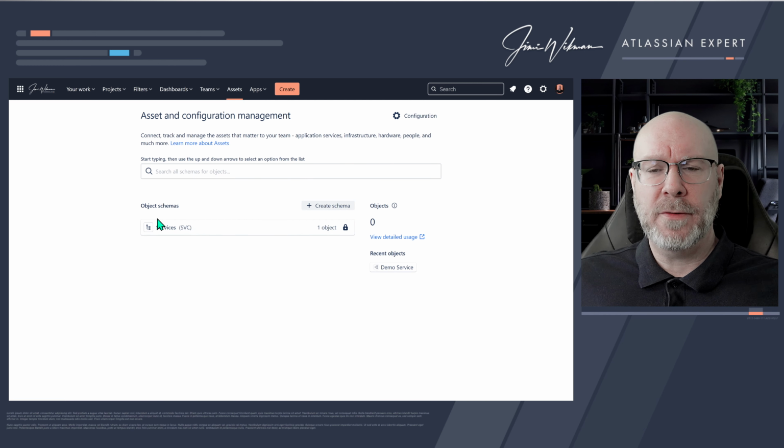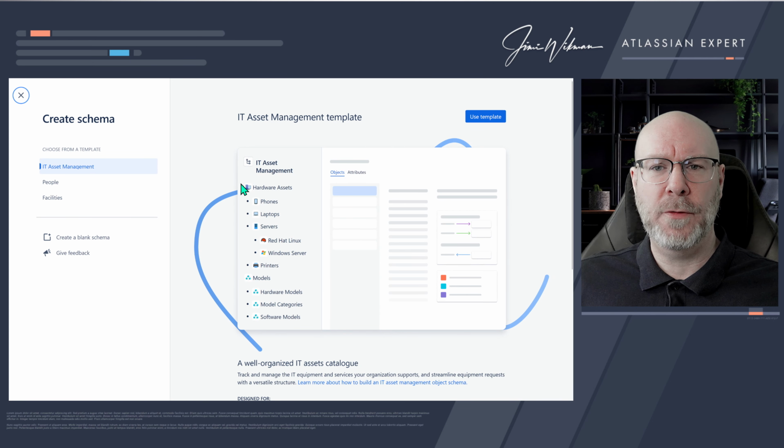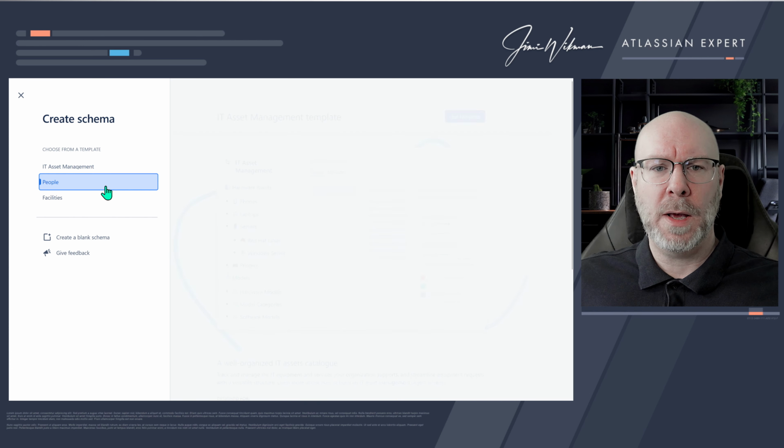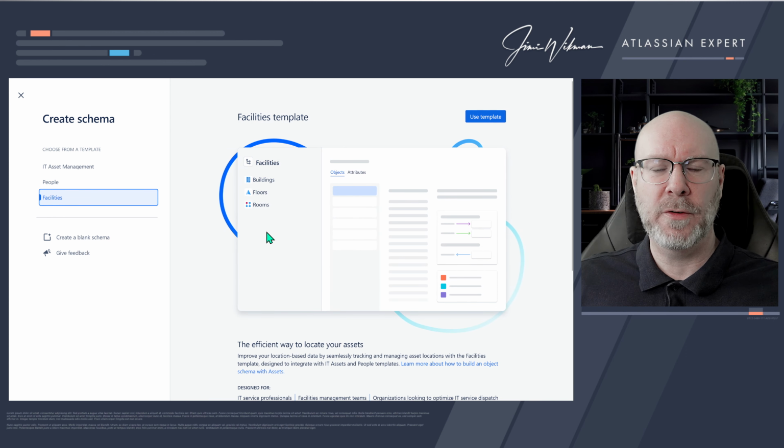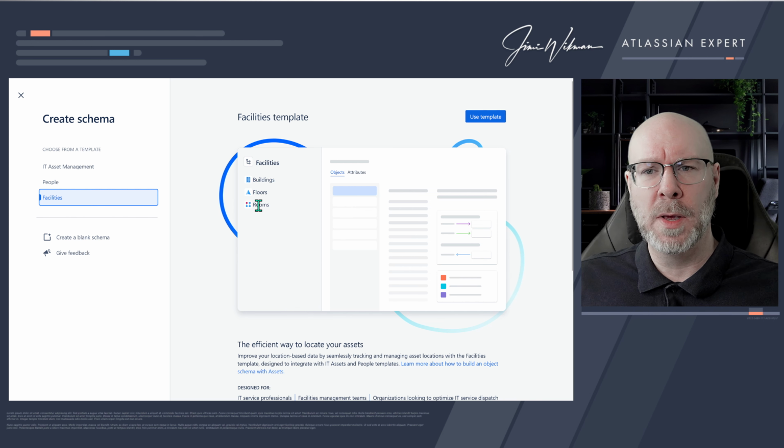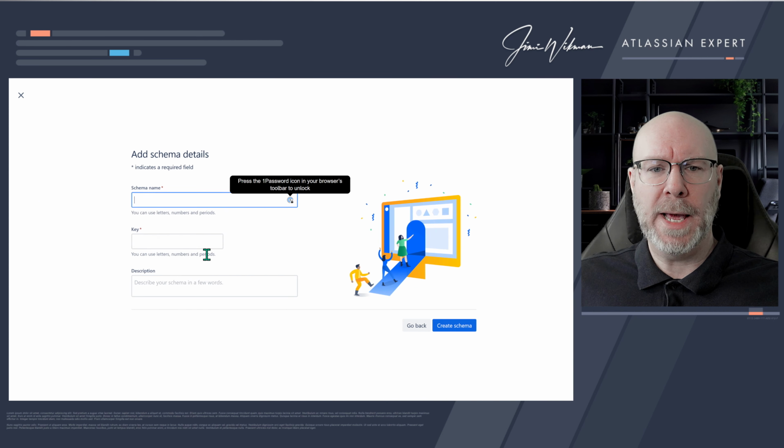So now, let's start by creating a new schema. We will click on Create a Schema, and you will first get some suggestions here. You'll have IT Asset Management, and you can see here on the side what kind of object types you will actually get. You can have one for people, and you can have one for facilities. But for us, let's start with the blank schema today.